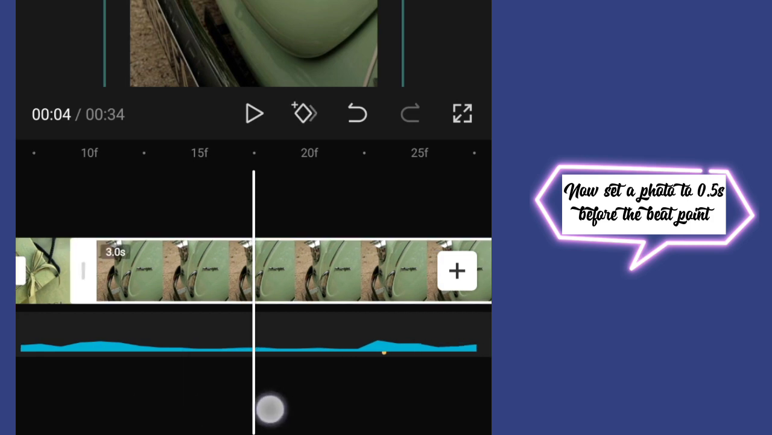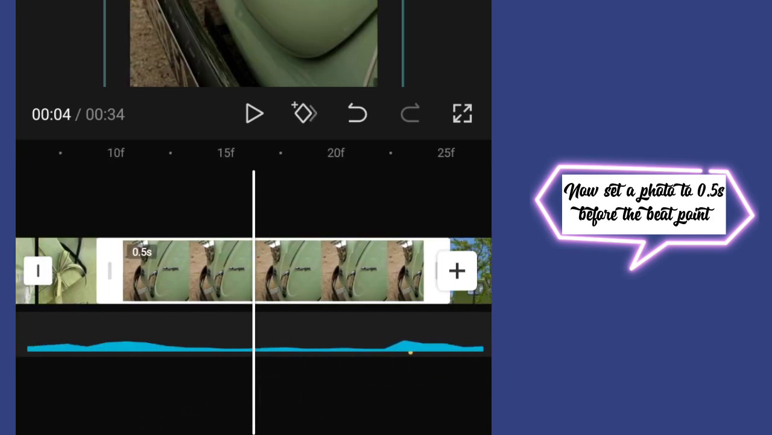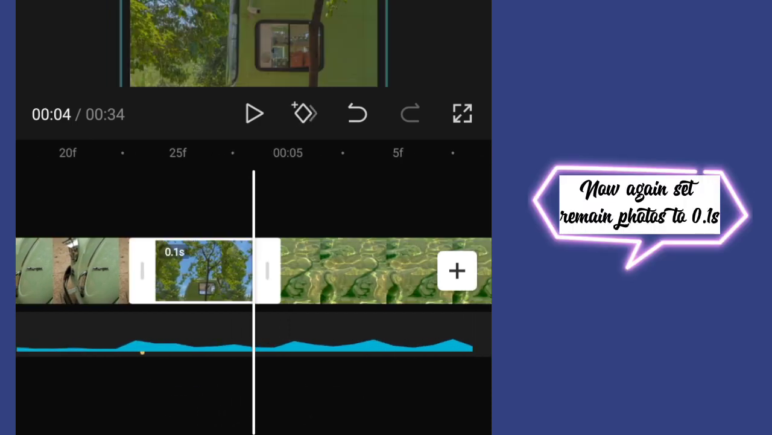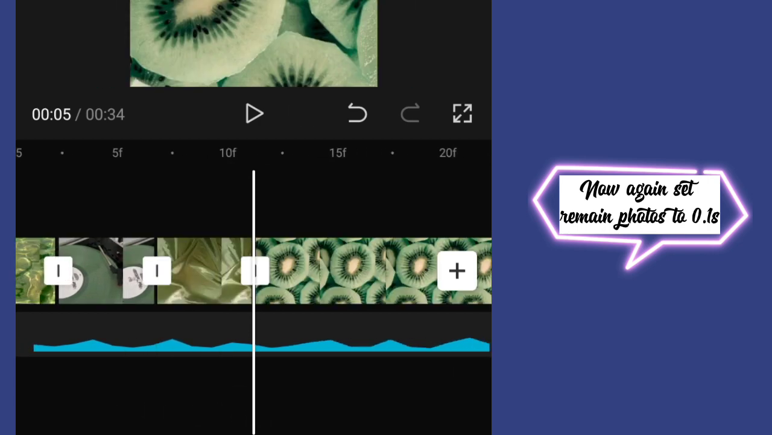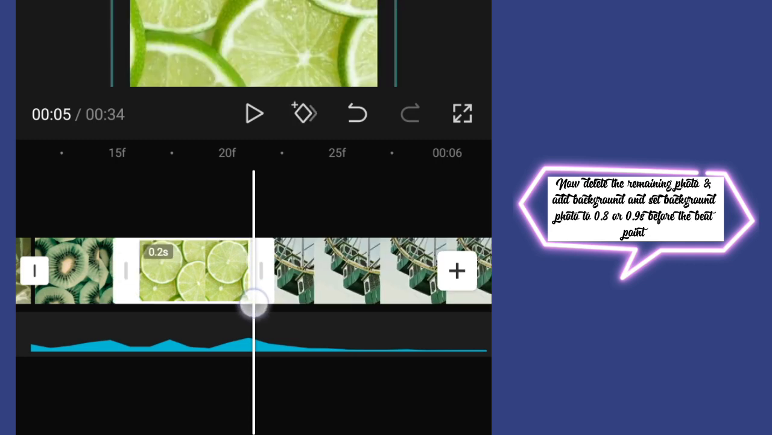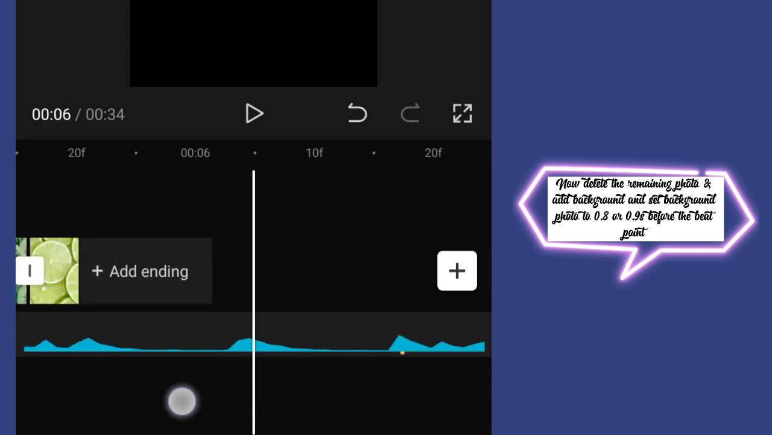Now set a photo to 0.5 second before the beat point. Now again set remain photos to 0.1 second. Now, delete the remaining photo and add background and set background photo to 0.8 or 0.9 second before the beat point.